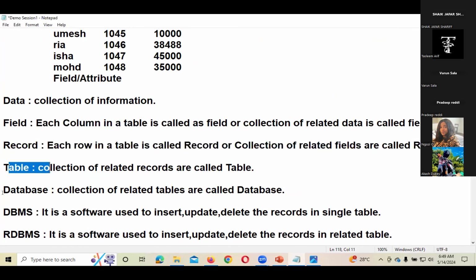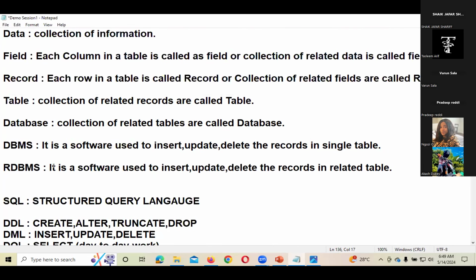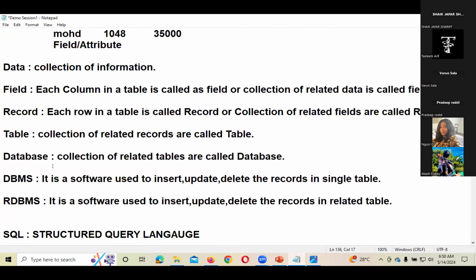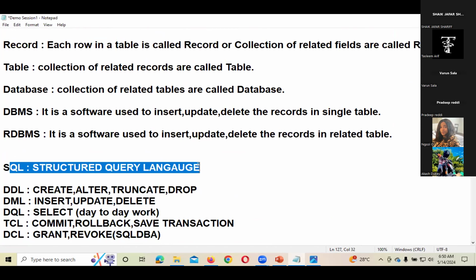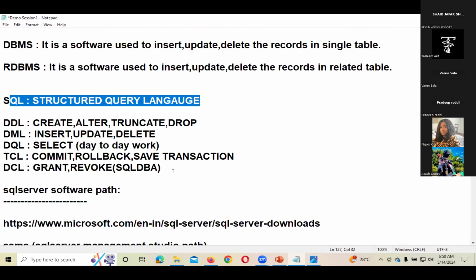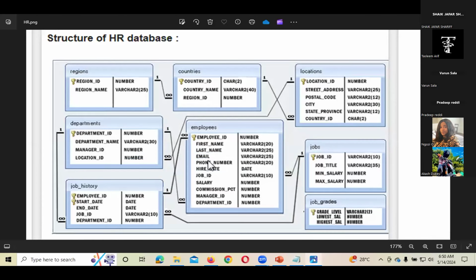Next, table. After the database, after the DBMS, the RDBMS. In all RDBMS, how to insert, update, delete? How to talk to the database? We are using one special language, the database language, SQL. Under SQL there are 5 sub-languages: DDL, DML, DQL, TCL. Are you able to understand? Got it?